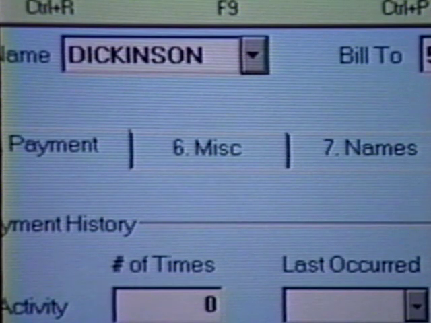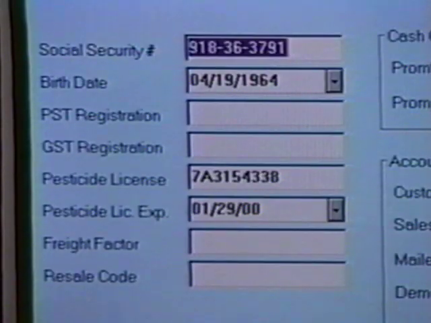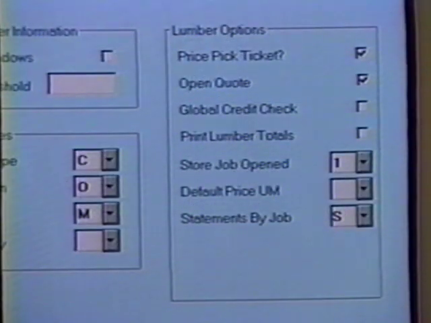Tab number 6 is labeled simply as Miscellaneous. Let's click on it and see what's there. On the left, we have information that certain stores or yards in particular markets may need to track, such as Social Security number, birth date, Canadian tax registration, and pesticide license information. On the right of the screen, we have our lumber bidding and estimating options.